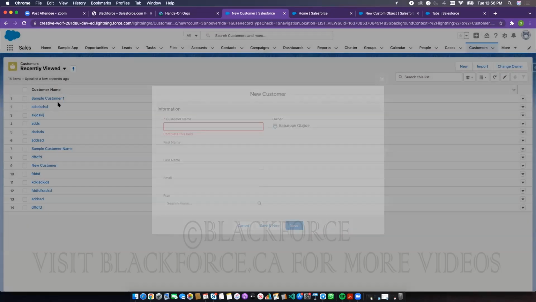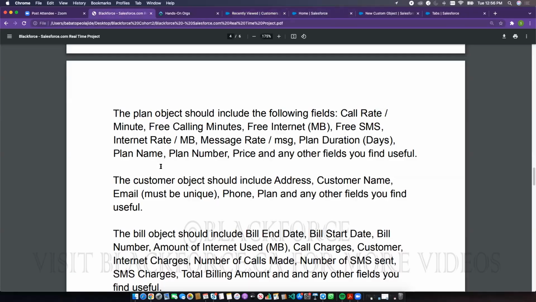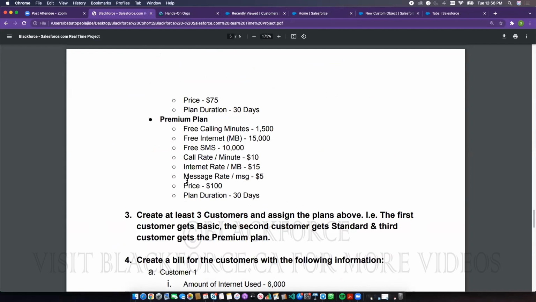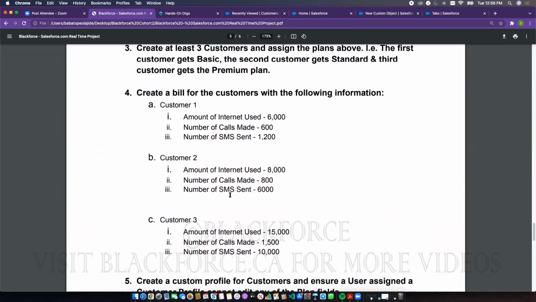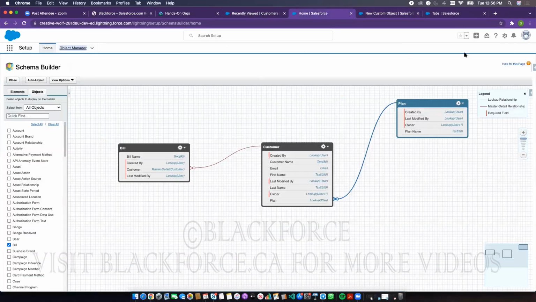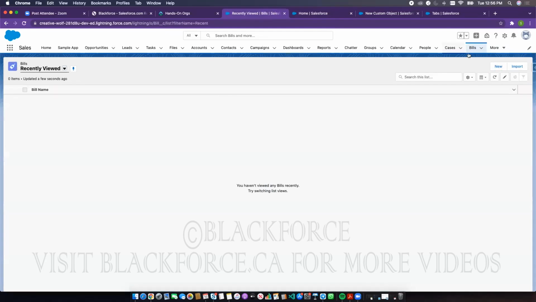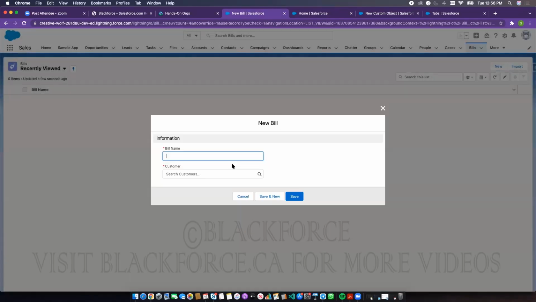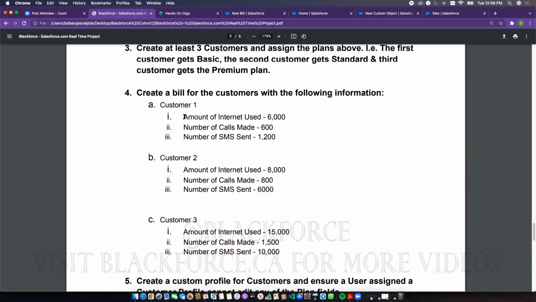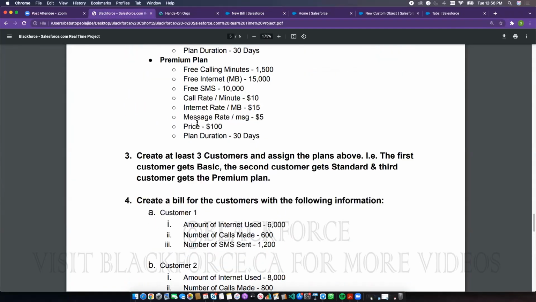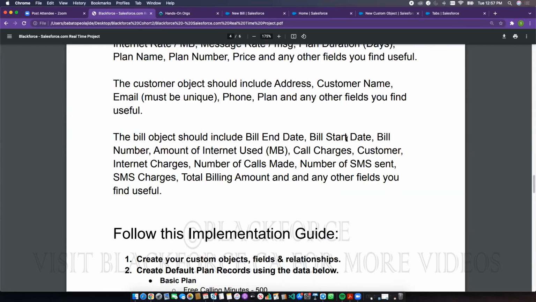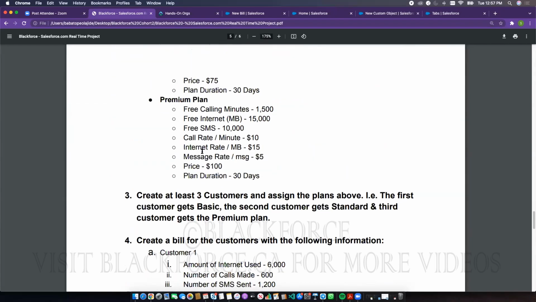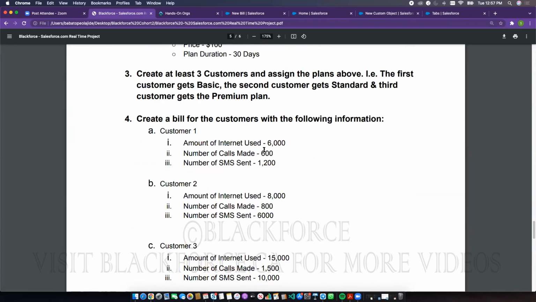Okay. So now that we have customers, I want to go to the next one. What is the next one? The next one is to create a bill. So let's go to the bill object and we click on new. Then what are the items in the bill? Amount of internet use. I asked you when you're creating the bill object, make sure you have the amount of internet used. So if you're creating a bill, you just enter those values inside that bill.